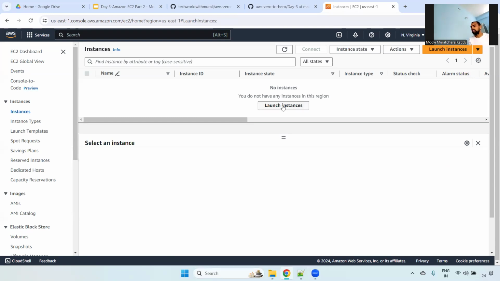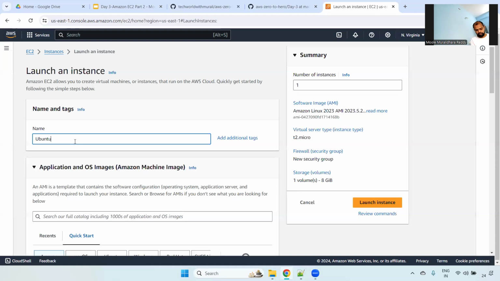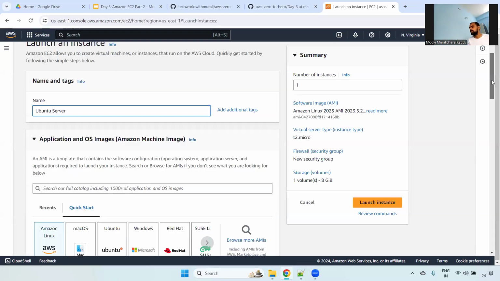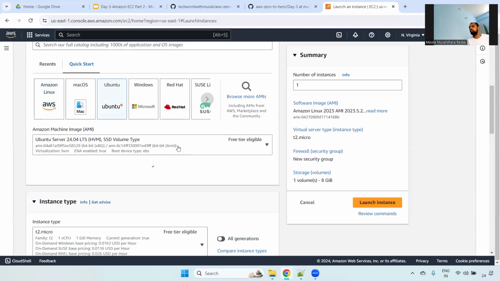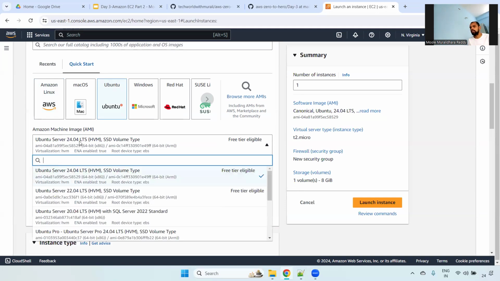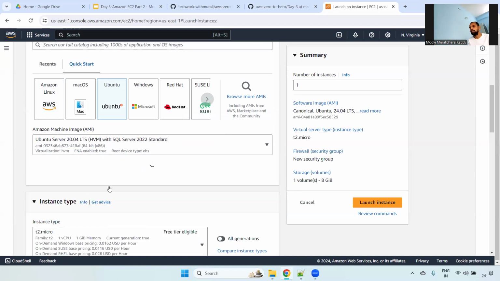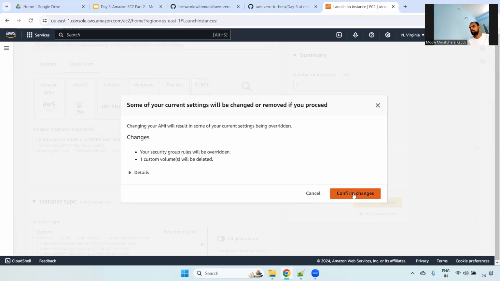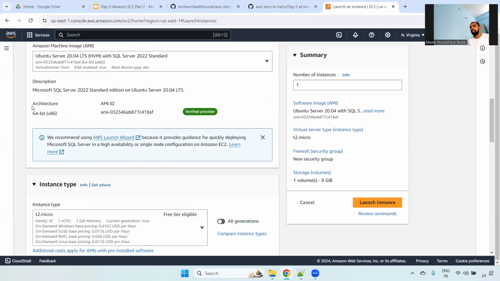Here you can click launch instances, and give a name, for example Ubuntu server. Here you have to select Ubuntu in the AMI. The latest Ubuntu version is 24.04, but currently the majority of organizations are using Ubuntu 20, so that's why I'm selecting the 22. Here you can confirm changes. If you see here, it is x86 and it is an AMI.